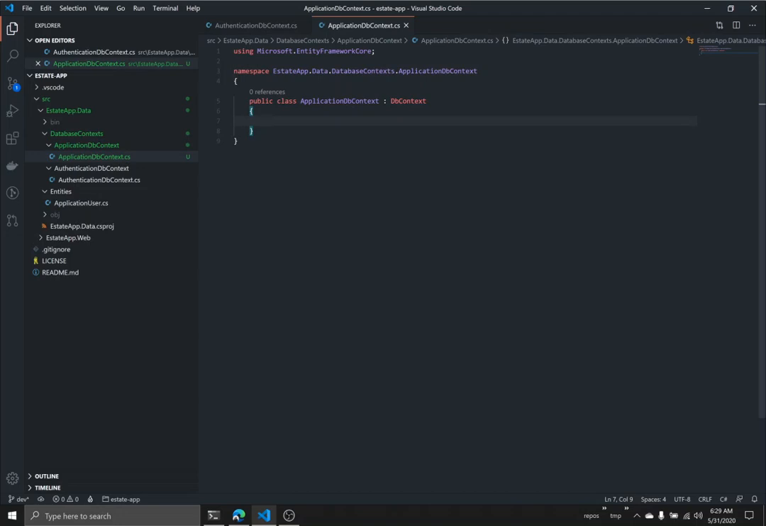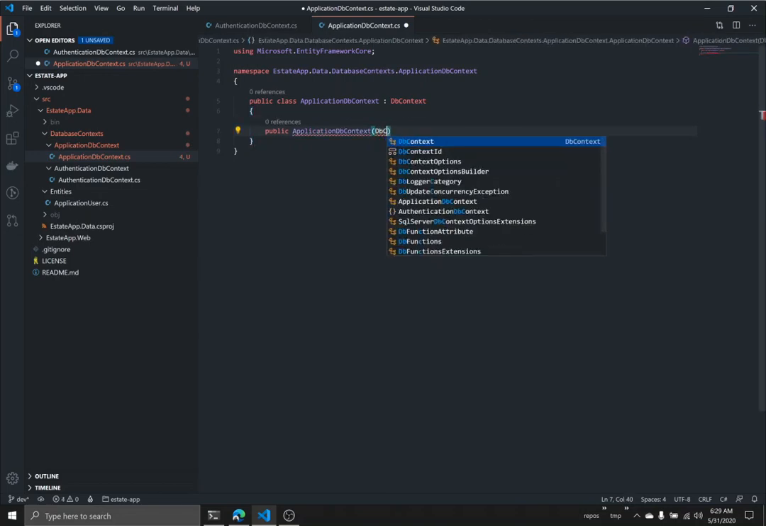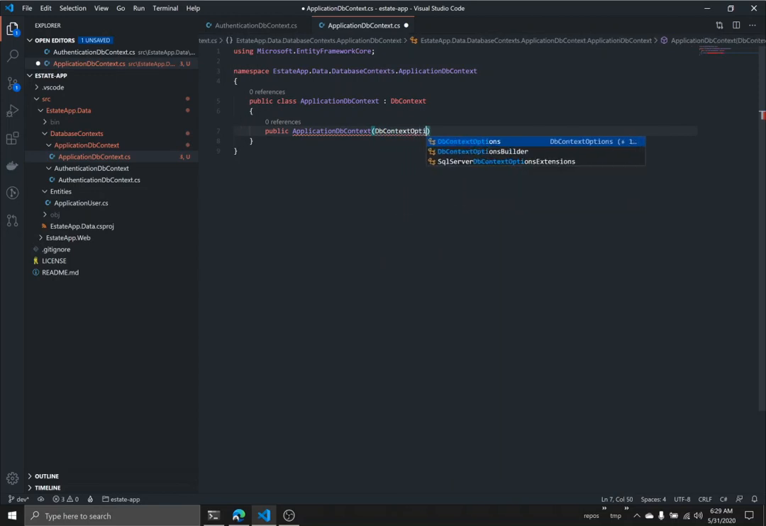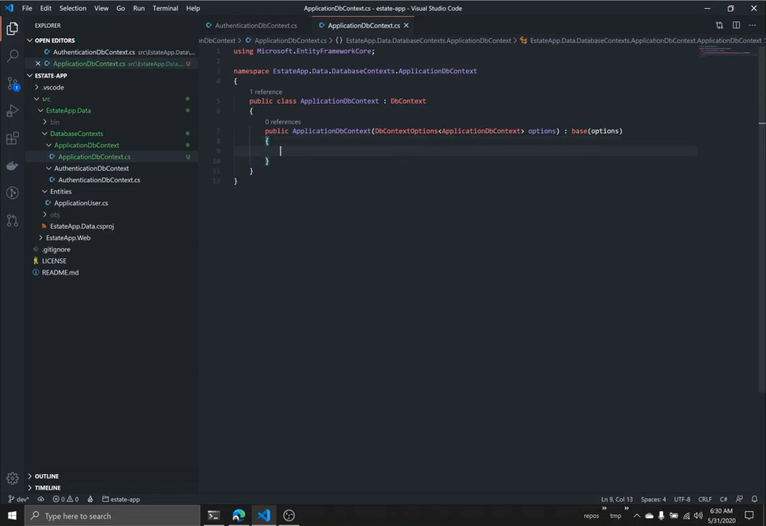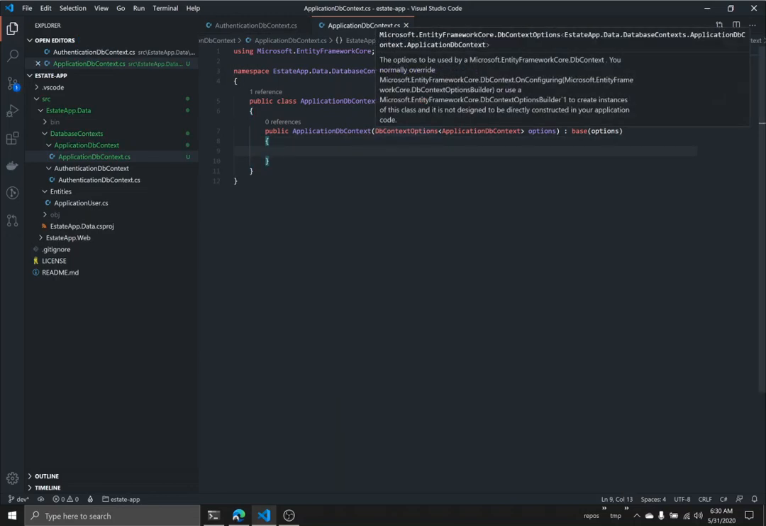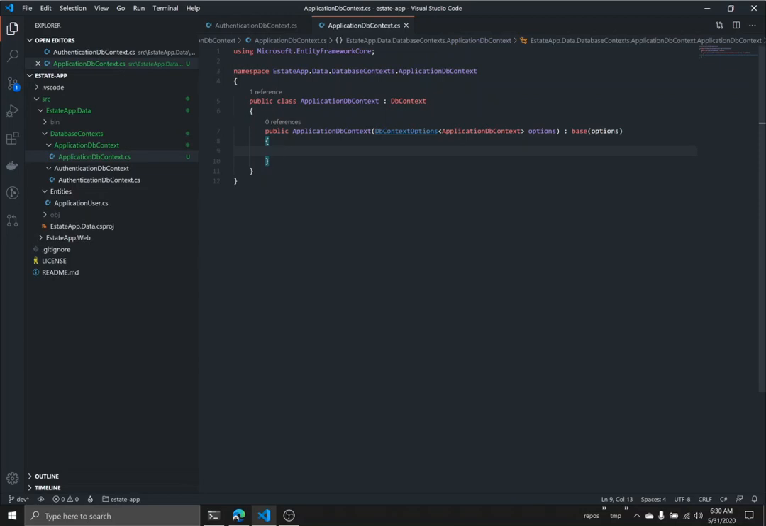Just like before, we need a constructor in this class. So I'll go public application DB context, and then it's going to take in DB context options of application DB context. I'll call it options as usual. And all we have to do is just pass these options to base. Great, I think that looks okay.